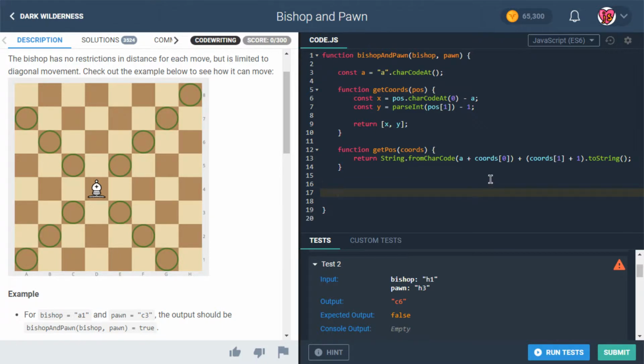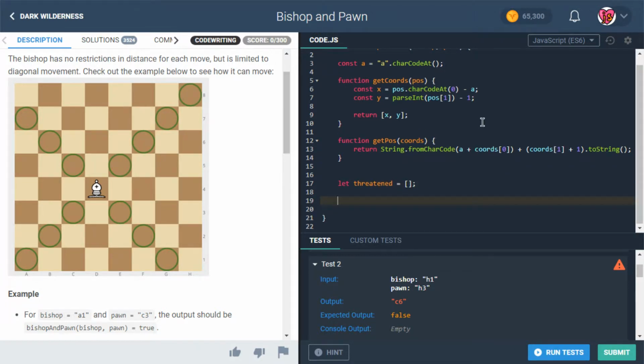So let threatened be assigned the value of this empty array. Threatened as in what tiles, what positions are within striking range for the bishop. I could have called it within range or something like that, but threatened is kind of a chess-like term. We could call it something longer too, like spots the bishop is threatening, but we don't want to be too verbose. We want to keep it pretty terse as much as possible. So we'll roll with this for now.